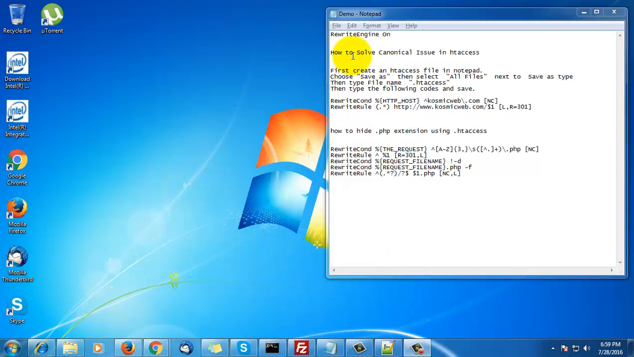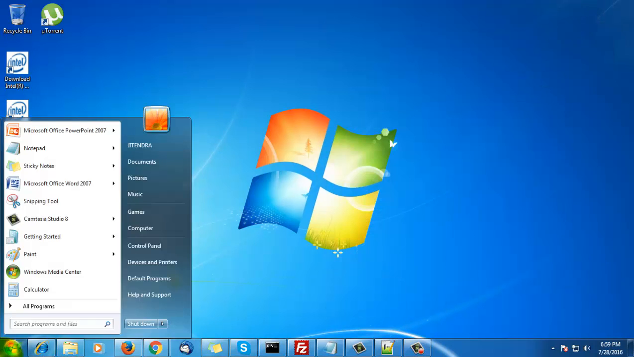Hello, how to solve canonical issue in htaccess? Okay, I am going to explain now how you can solve the canonical issues using the htaccess file and how to create an htaccess file. So go to Notepad.